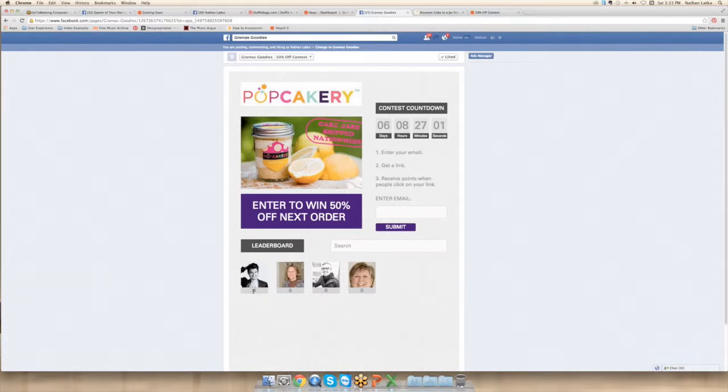This is great. This is exactly what I need for another client. Woohoo! Give me a big old heyo! Heyo! So this is how the campaign works, right? This brand, Popcakery, just got 4 free clicks because of how they articulated the campaign and how it was built.